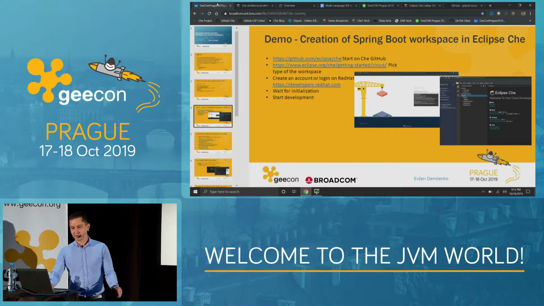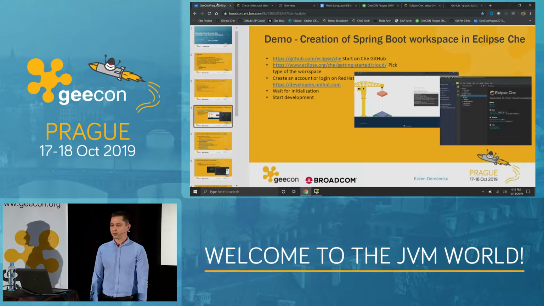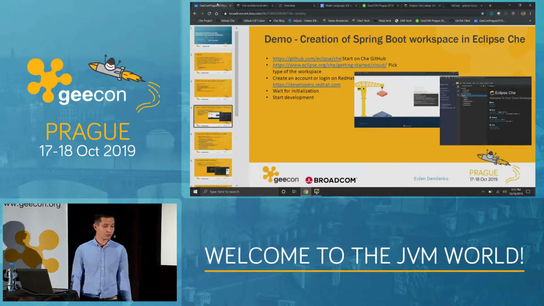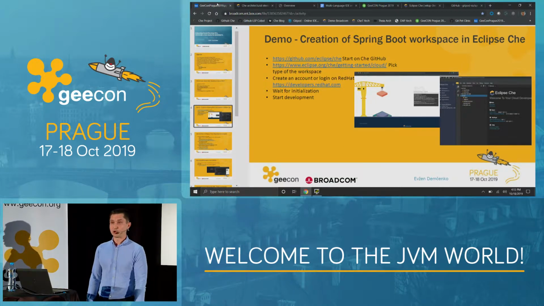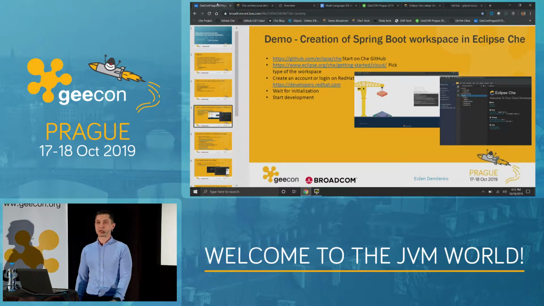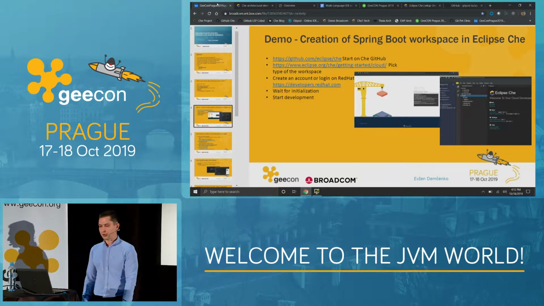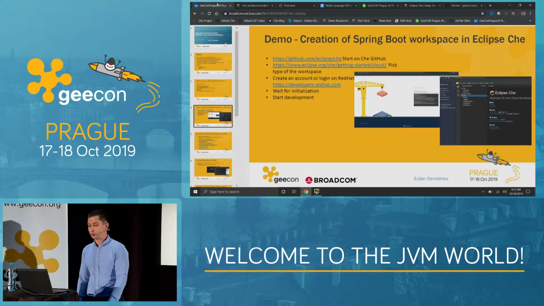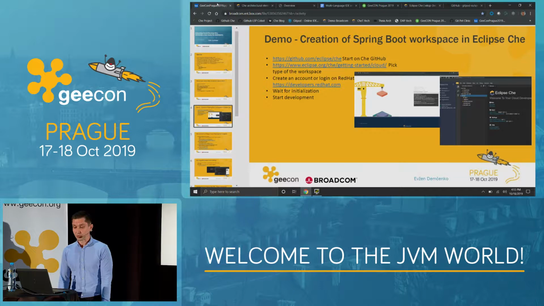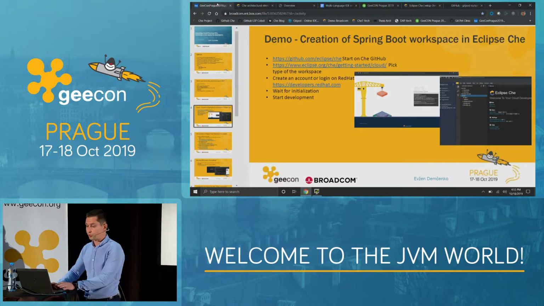I certainly recommend you try these pages on the Eclipse Chair GitHub. The only thing you need is to create an account on Red Hat, and you are going to get an OpenShift cluster, and you can play with this environment. There are several stacks prepared for you, so you can build your application. You can build Spring Boot, you can build an Angular application, and whatever you want. So let's try those pages.